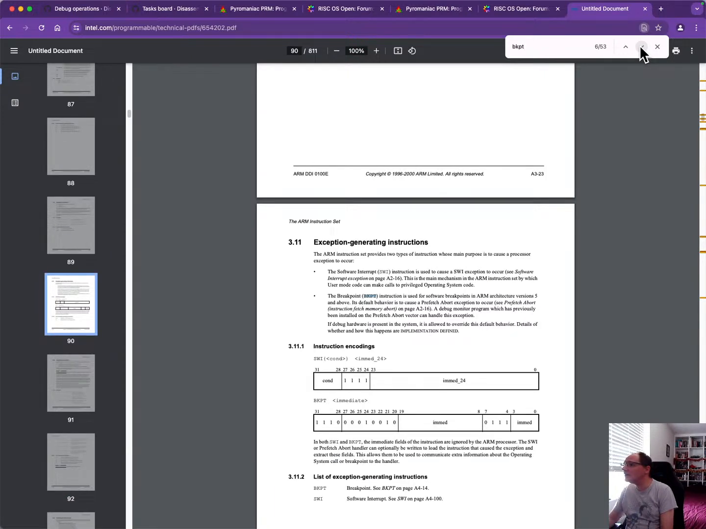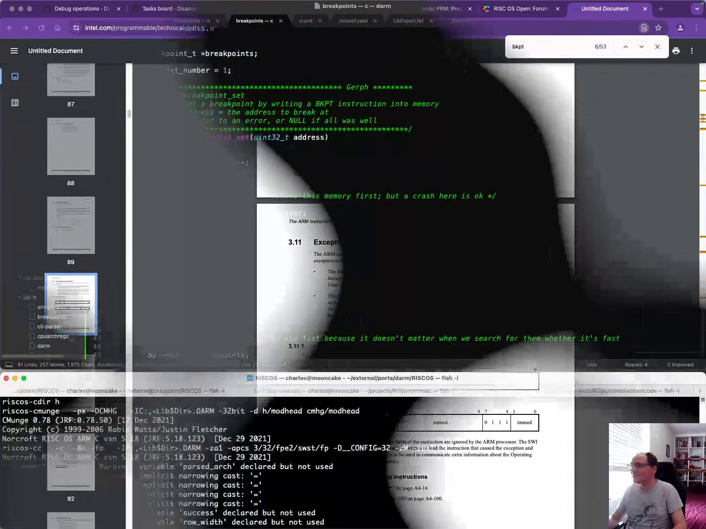Instruction encodings, breakpoint. Okay, yeah, that's what I thought. The actual value of the breakpoint is split between two different parts, because who doesn't love instructions being added after an instruction set has been created? So, what is that value? Let's have a look, shall we?